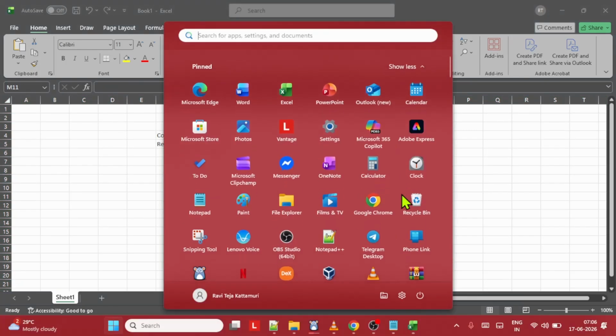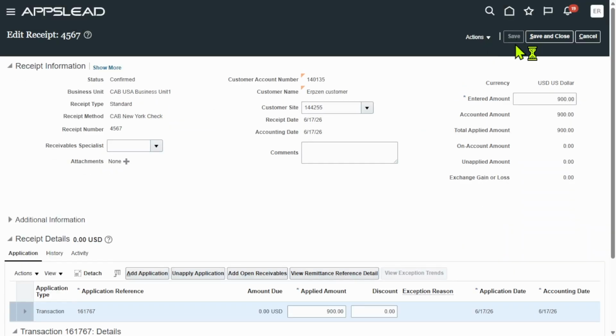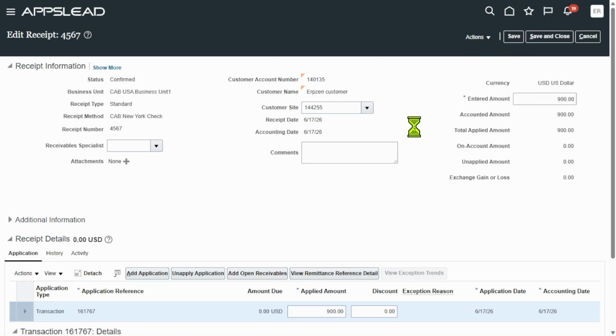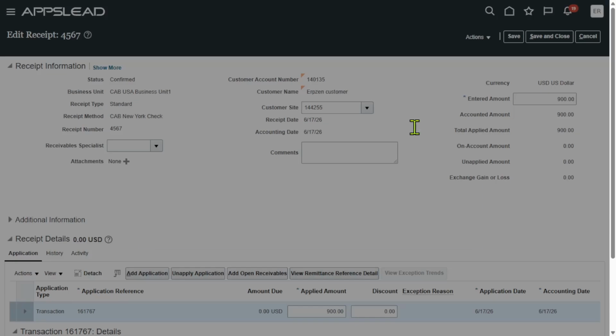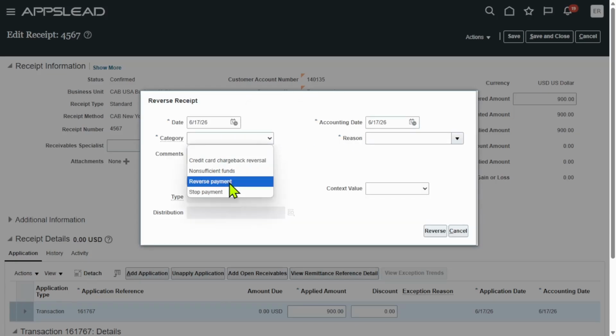Now, let's reverse the same. Click on done. Click on save. Now, we have realized that it was the wrong application. Click on actions. Click on reverse. What is the category? Reverse payment, stop payment, credit card charge. The category is reverse payment.